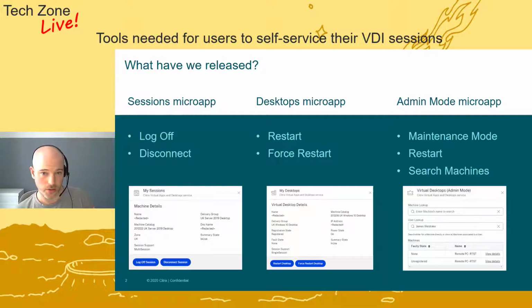So you can perform restarts and force restarts, again, directly from Workspace. There's no need to log into Director. No one needs to give you access to Director. You can do that straight from there.